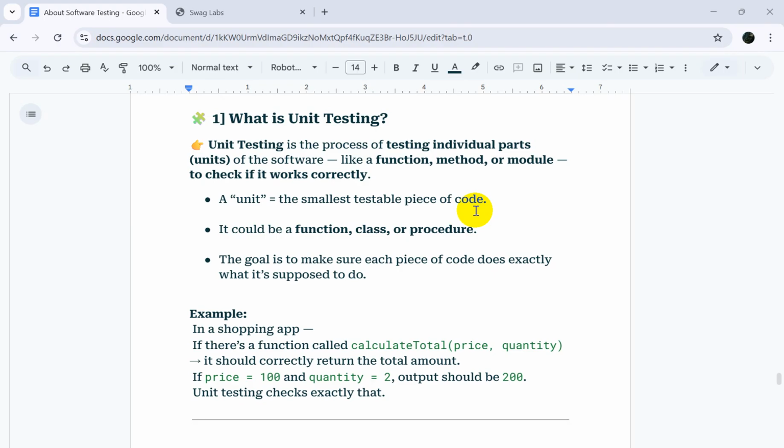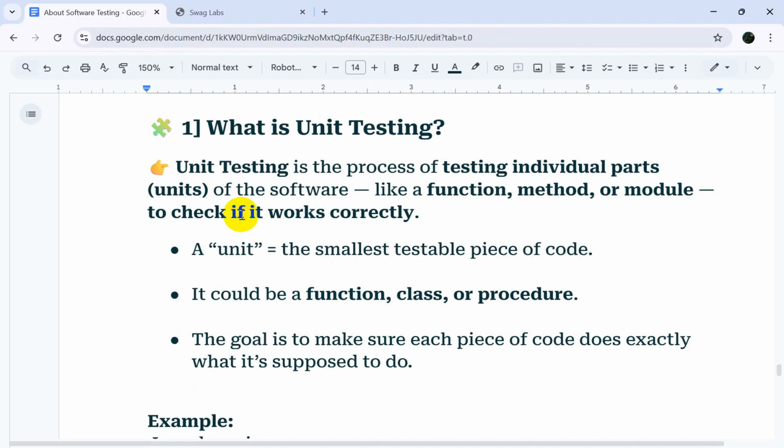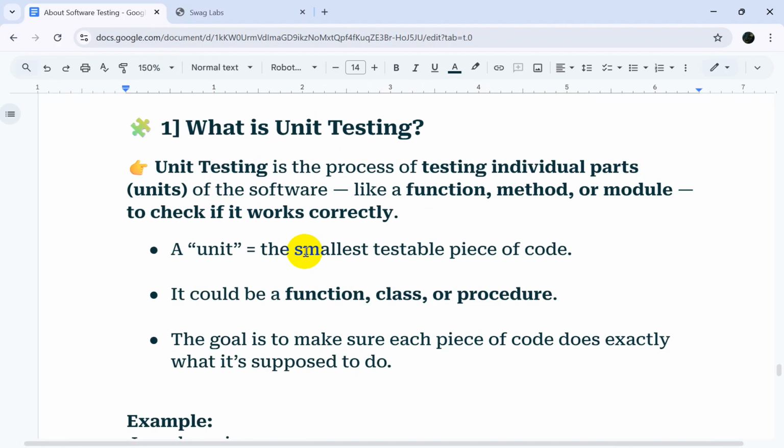Our today's topic is unit testing. So, what is unit testing? Unit testing is the process of testing individual parts, or units, of the software. It may be functions, methods, or modules, to check whether they work correctly or not. That is what we check as part of unit testing.